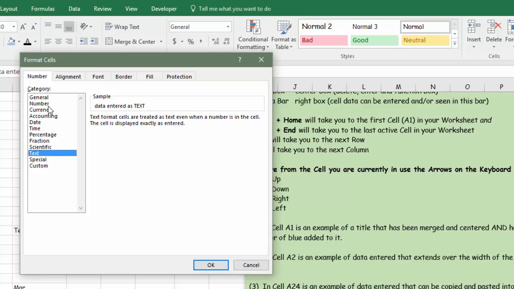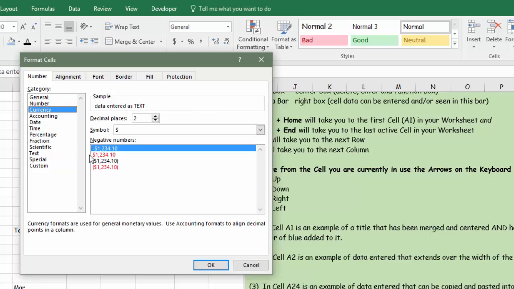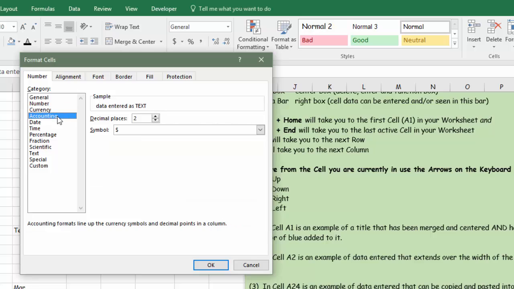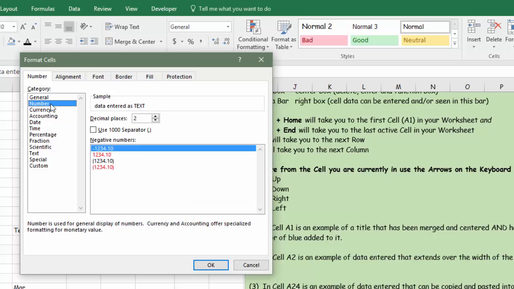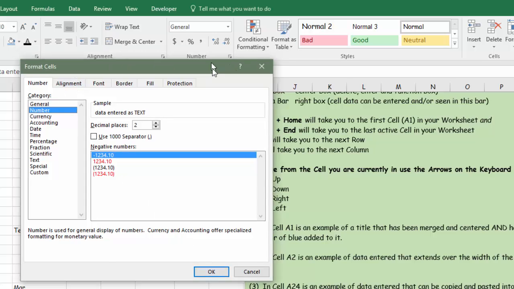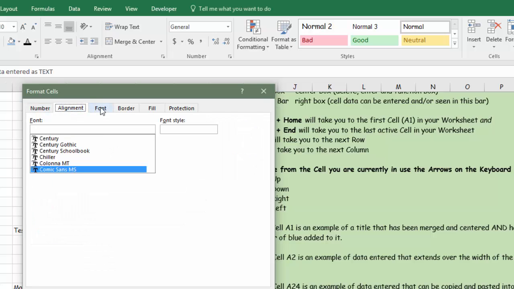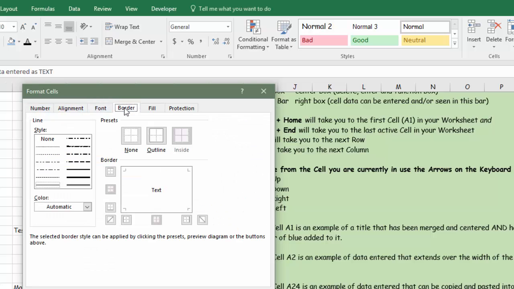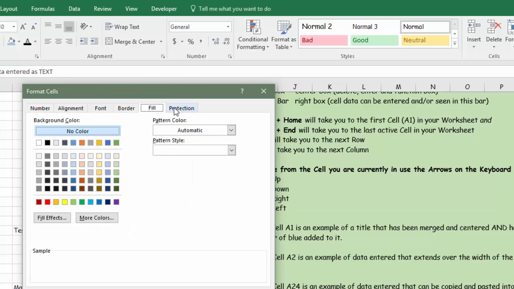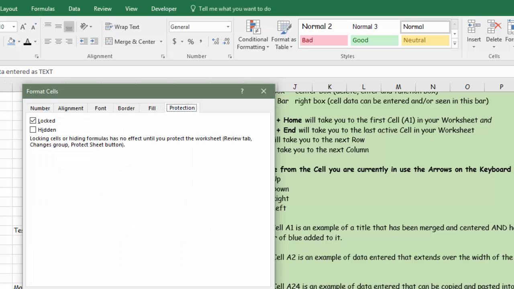Now keep in mind that you might have currency information, which could be currency or accounting, and you're going to have some numbers that you use. So check out and see how those all work. If you have opened the drop-down menu here, you can also, when you're formatting your cells here, work with alignment, work with your font, work with the border, work with your fill, and protect those cells.